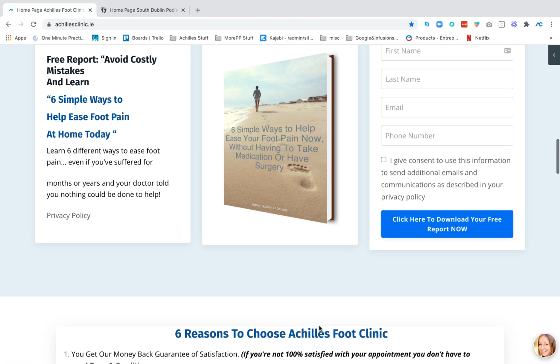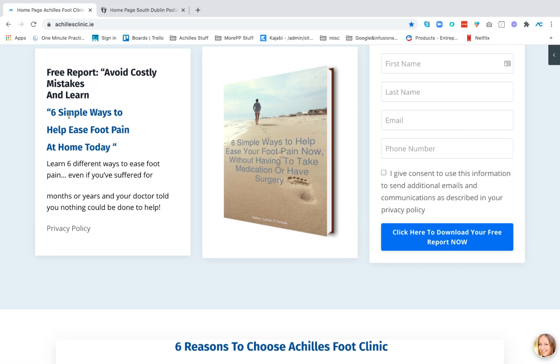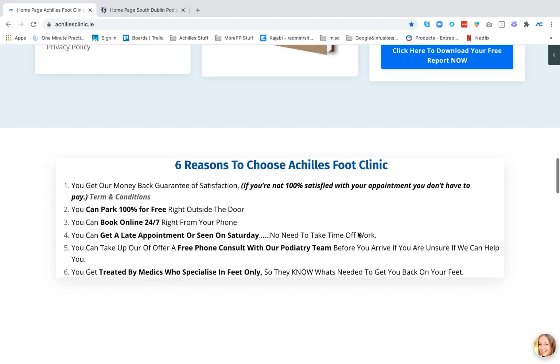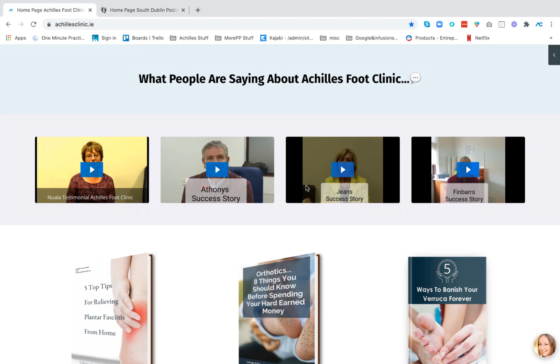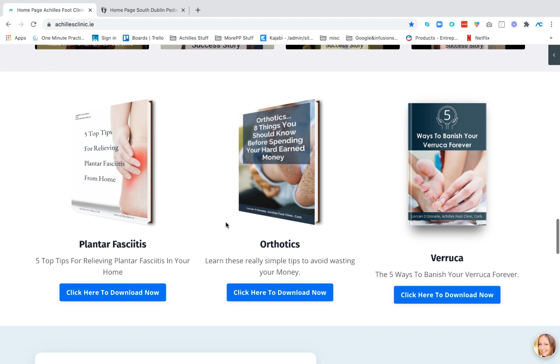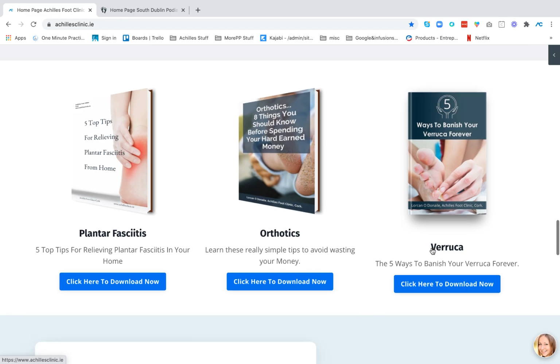And then very clear calls to action: fill in the report, get your lead magnet, click here, and so on. Okay, and we have our copy, and then you see we have some testimonials inside it, because we're allowed to have our testimonials. And then below that, we have more specific lead magnets for each particular condition that we're trying to attract and that our ideal patient is interested in.